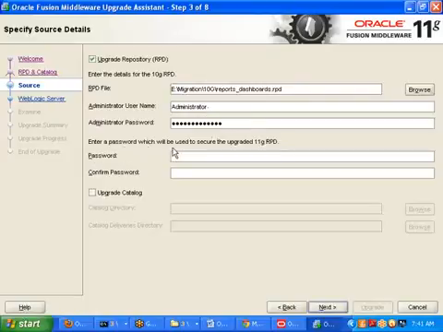Next, enter a password which will be used to secure the upgraded 11G RPD. In 10G, there is no repository level password. But once you migrate the 10G RPD into 11G, we need to configure an 11G password. Whatever password you want, you can provide it. Down the line, this password will act as the repository password for this reports_dashboards RPD. I give RRItake123.